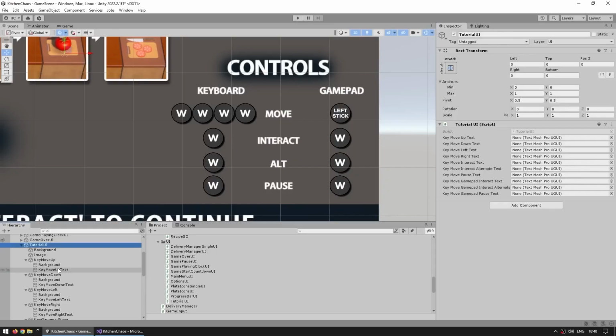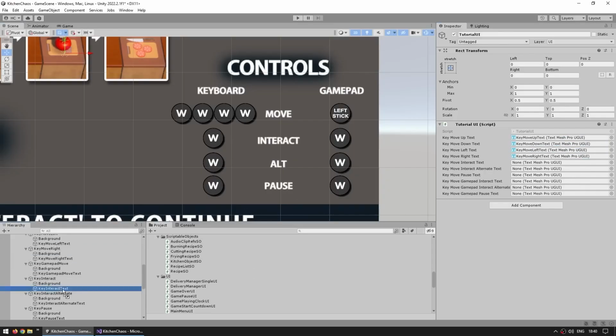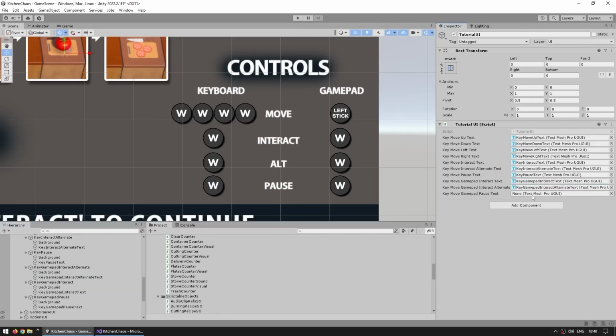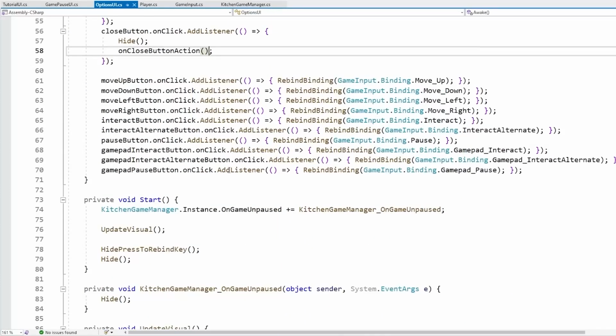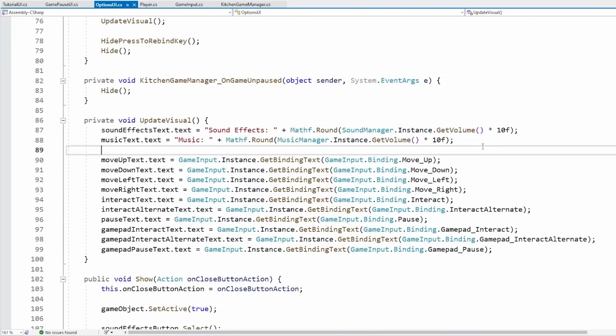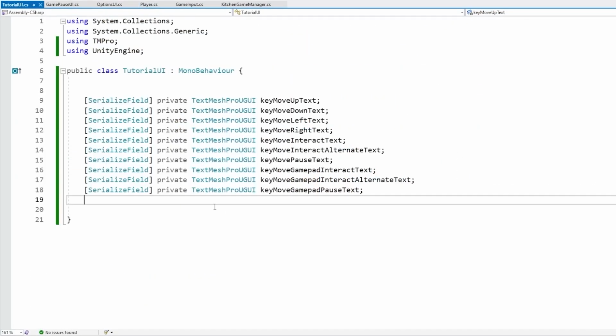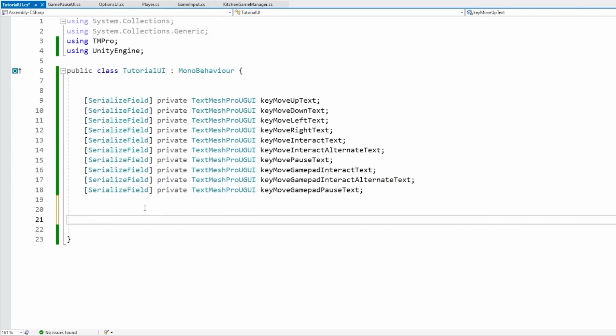Okay, these are all the references. Then over here, let's drag on and make sure to drag the correct ones. Okay, let's double check to make sure all the references are correct. Okay, they all seem correct. All right, great. And then over here, let's do pretty much exactly the same thing that we did over here on the options. So we need exactly this. So let's copy this.